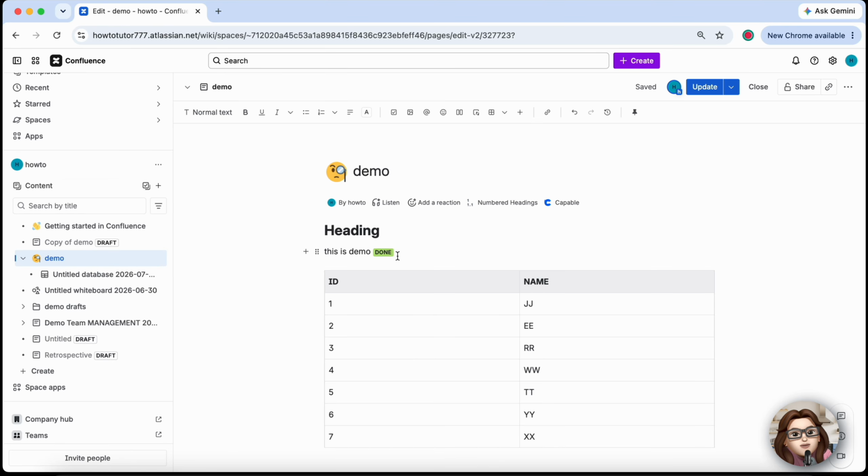You can place multiple status indicators throughout your document, inside tables, checklists, or beside headings to make important updates easy to spot. If you ever need to change a status, simply click the existing status label while editing the page.